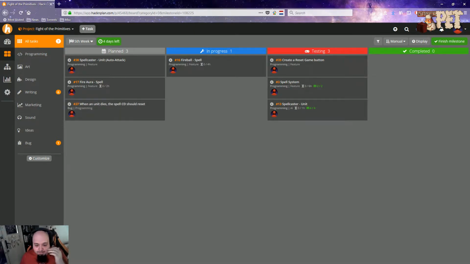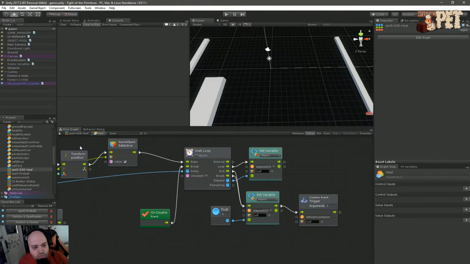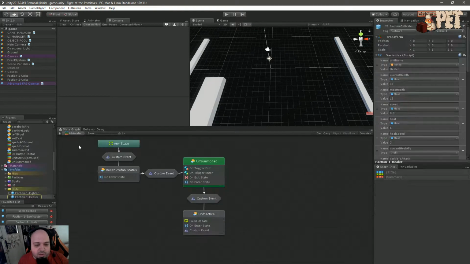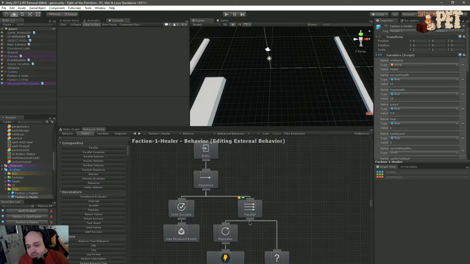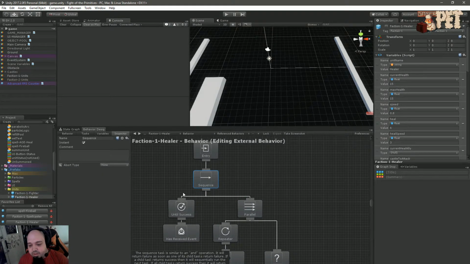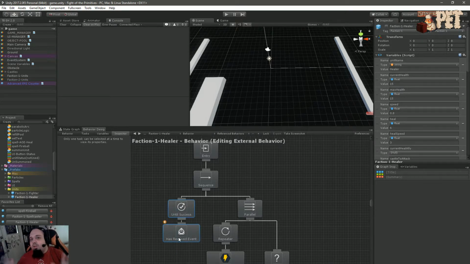So let me show you what else I did, because I've done a lot. I should make these videos every sprint. So let me show you the logic for the healer, for example. As you can see, he's going in and he is going to wait until success. I don't want to make this a tutorial on the behavior trees. Maybe when I learn them some more, I will make some proper tutorials.